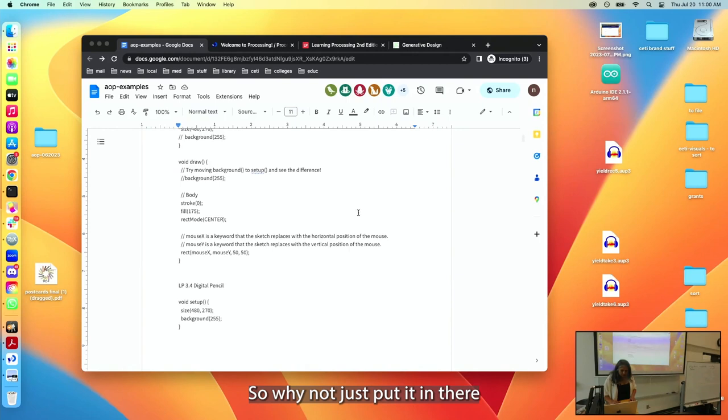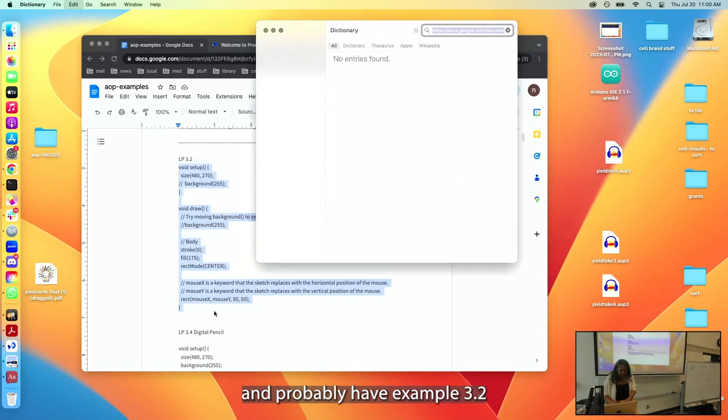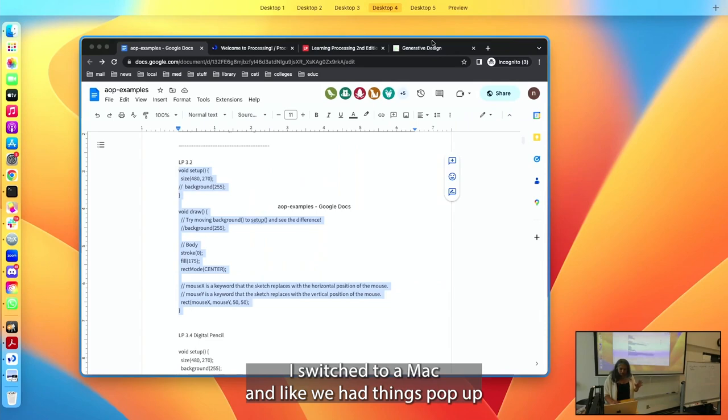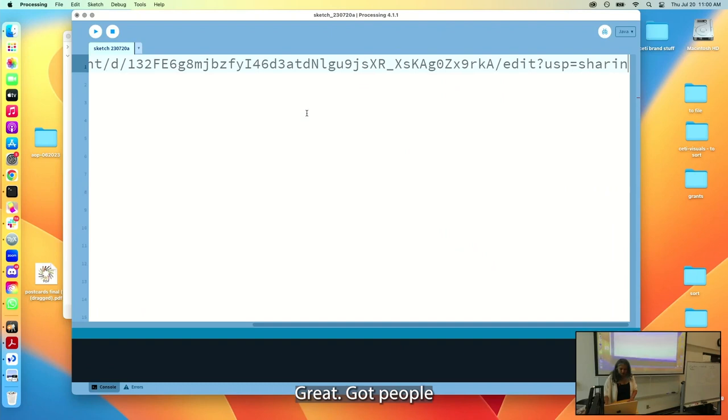I probably have example 3.2. I switch to a Mac, and weird things pop up because the mouse and the keyboard are so different. Good God, people. I don't know why I copied this and not that. This is my Google Doc.